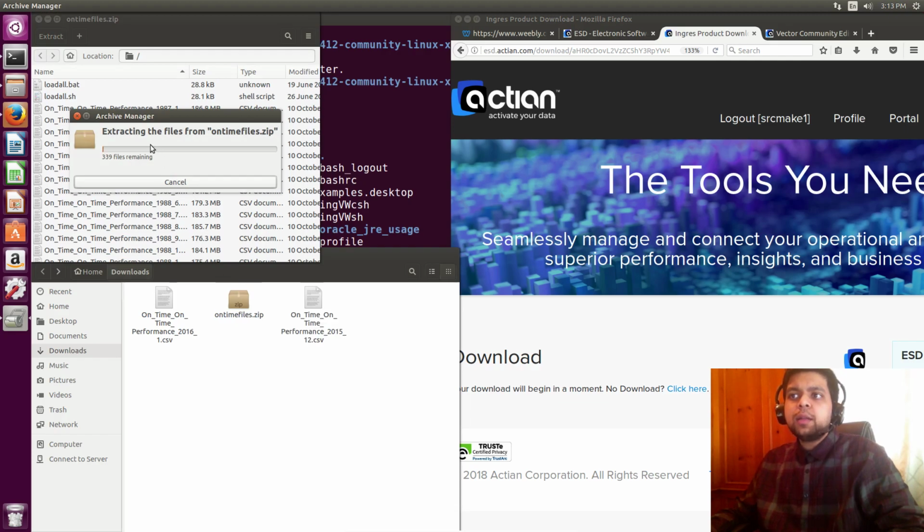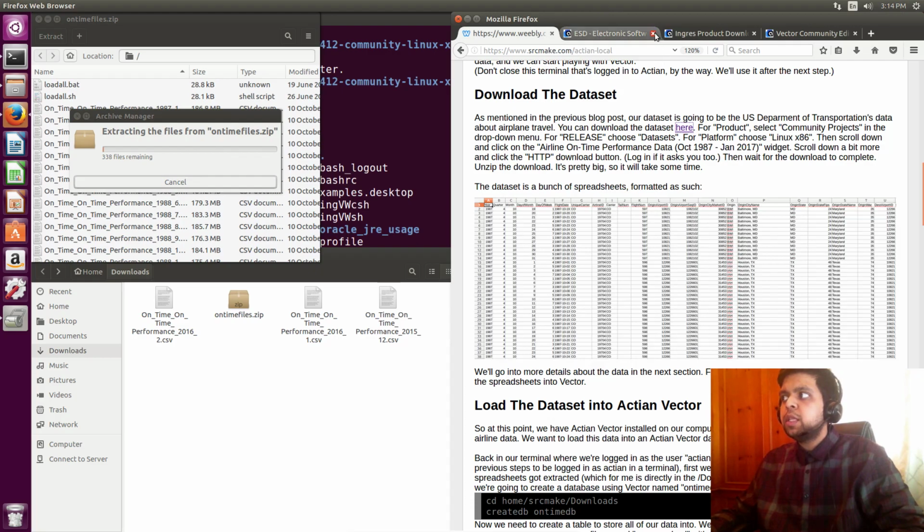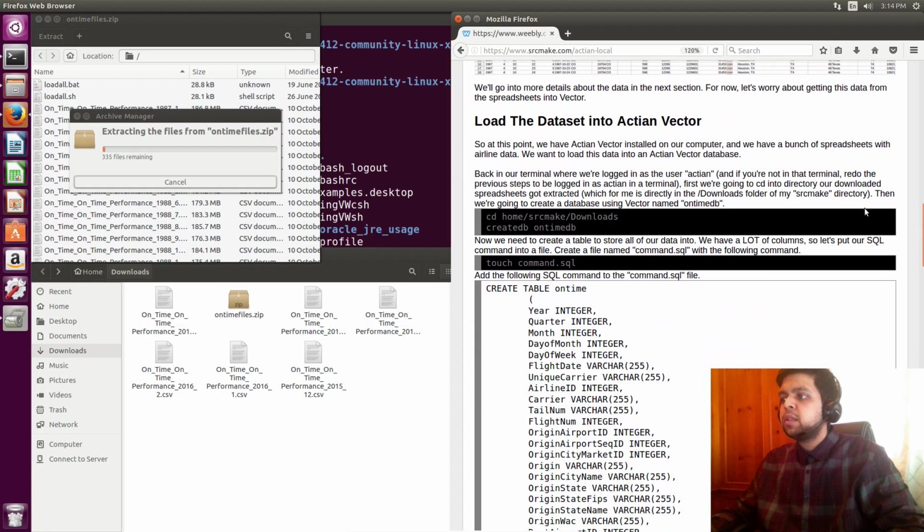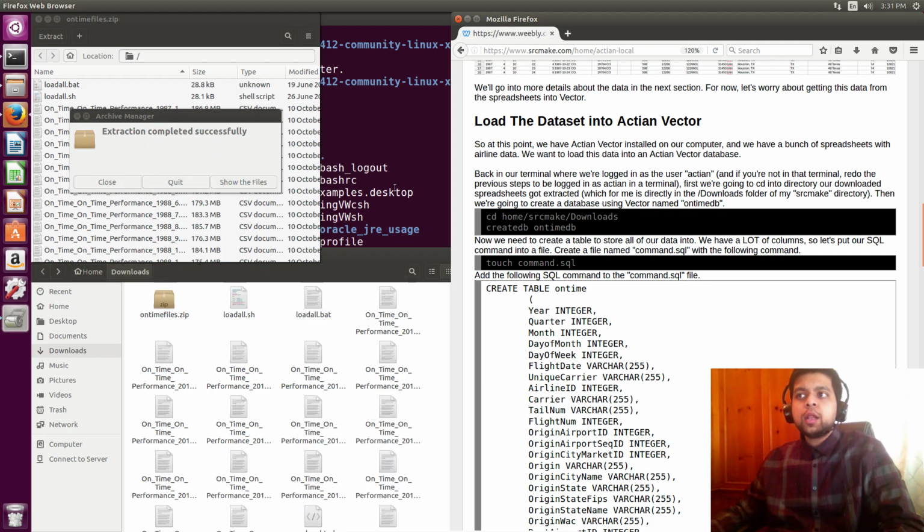This is going to take a little bit. So again, I'm going to pause the video and we're going to come back to this. Let's go ahead and clear this out. So we downloaded the dataset and now we are going to unzip it. And then in the next section, we're going to see how we actually load this dataset into Actian Vector. But for now, we need to unzip it. It's a lot of data. It's going to take some time. So once again, pause.